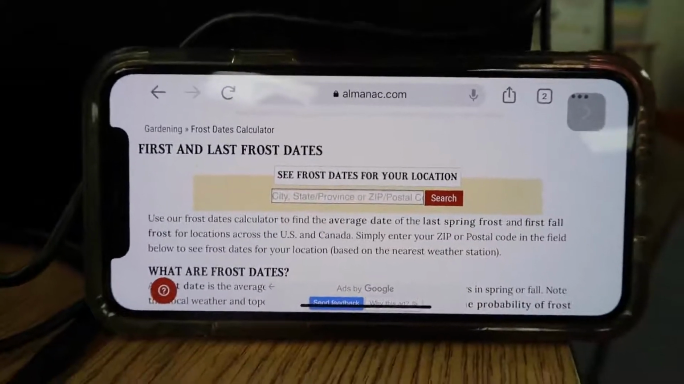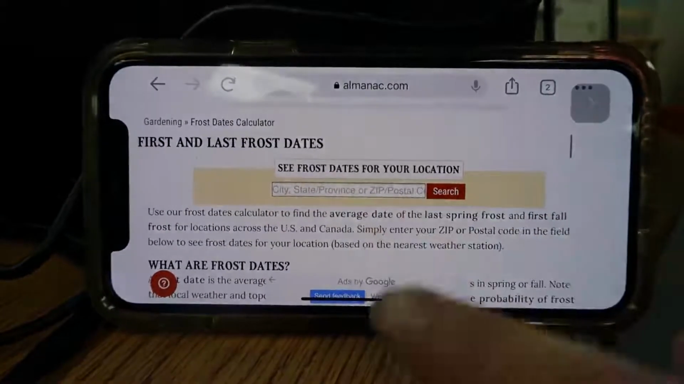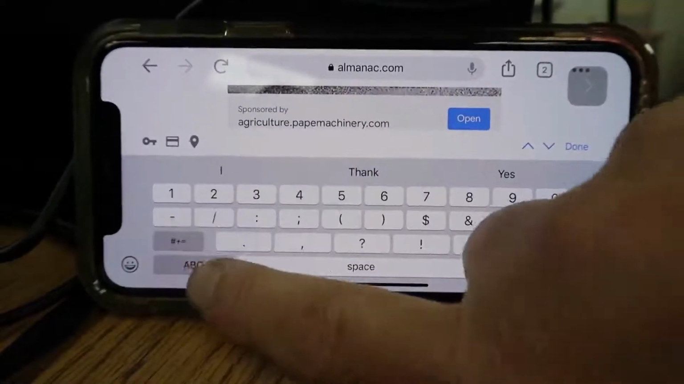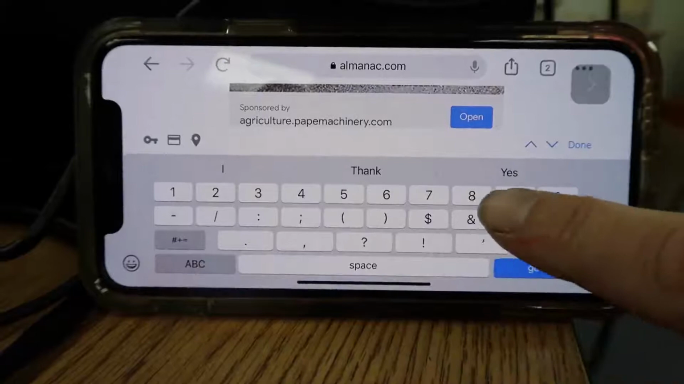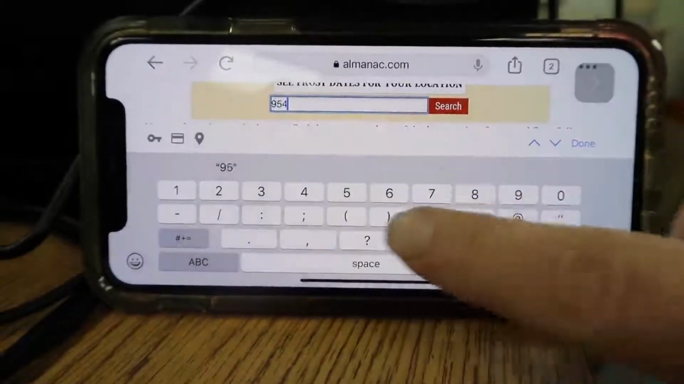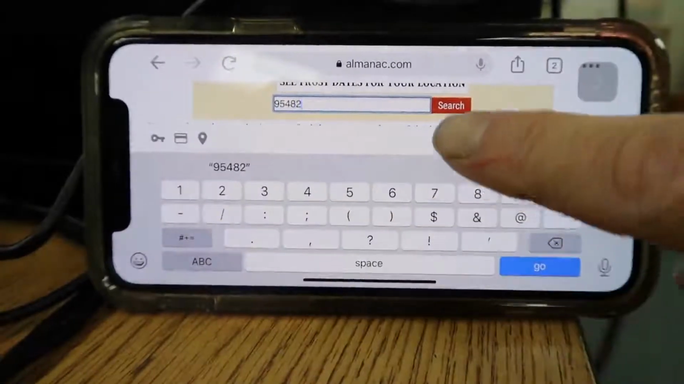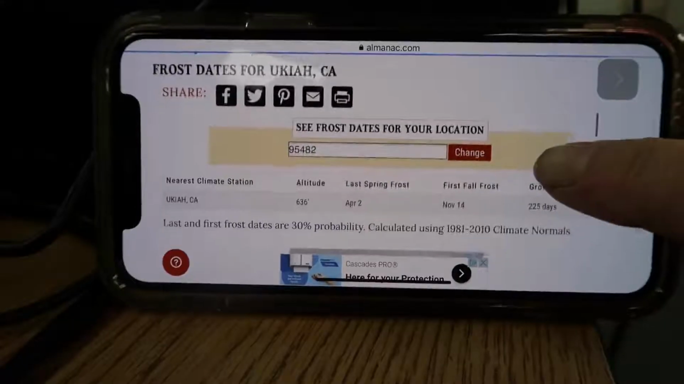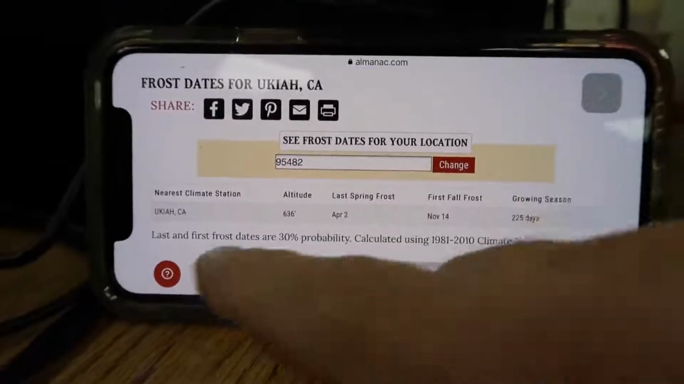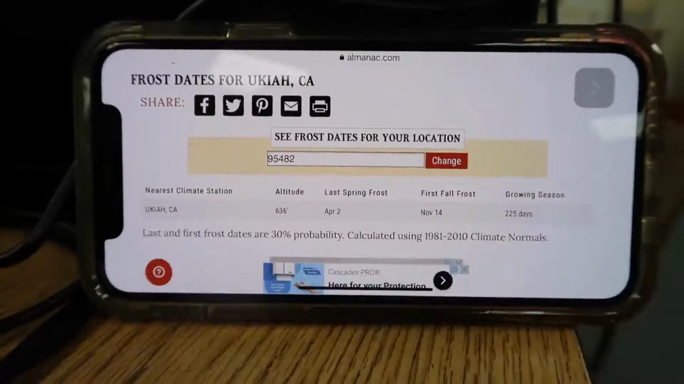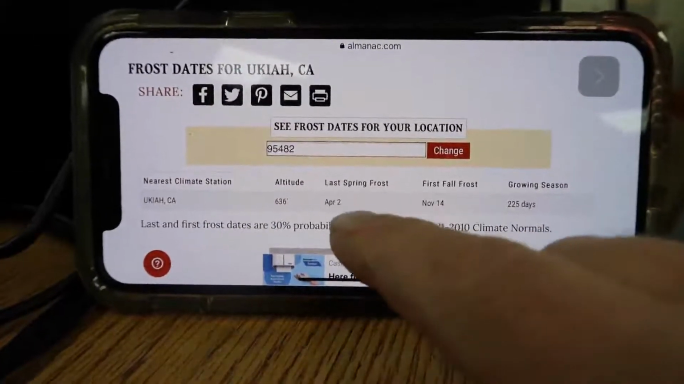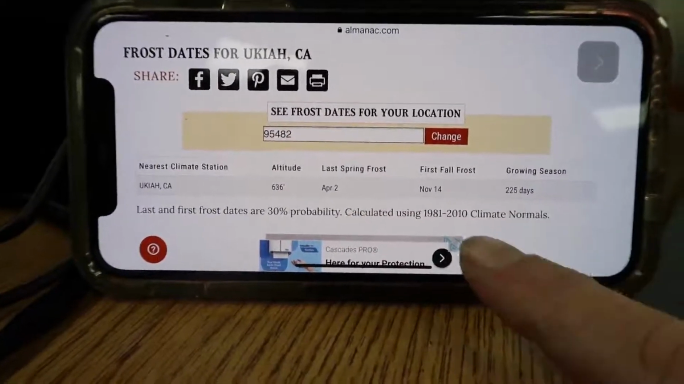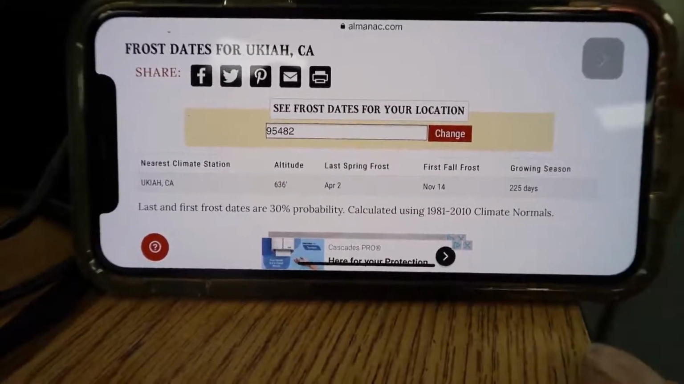Then once you get here, there's a little bar where you can put in your address. So I'm going to put in where my grandma used to live, 95482. And it brings up the name of the town, so Ukiah, California. It brings up the last spring frost and the first fall frost, and then how many growing days.